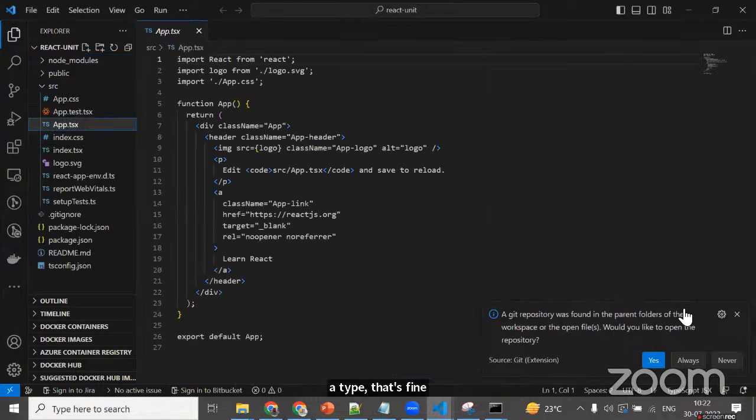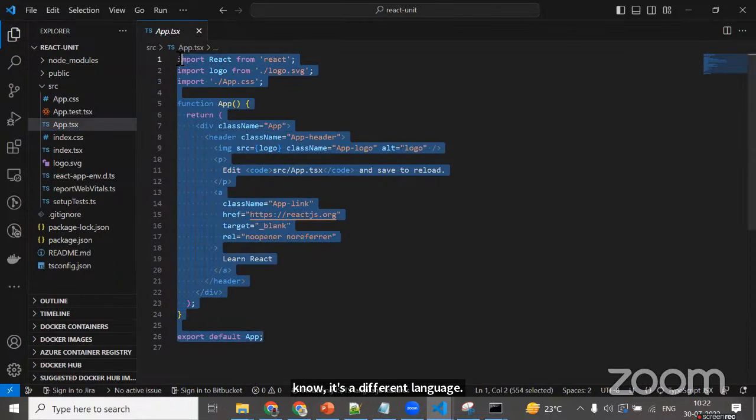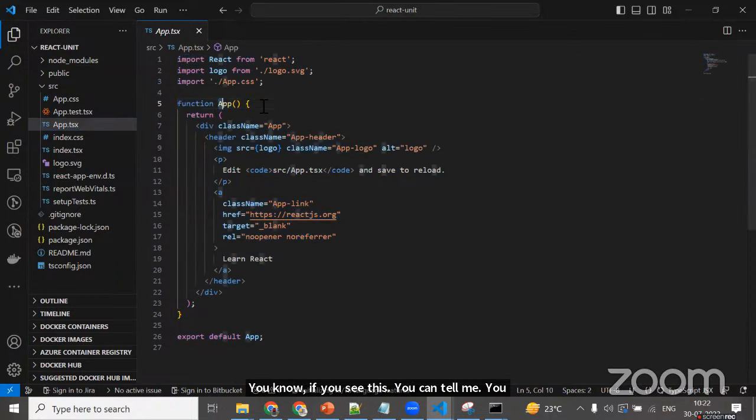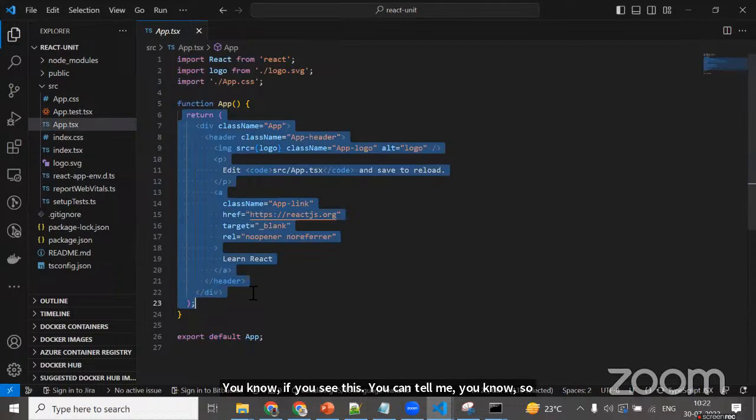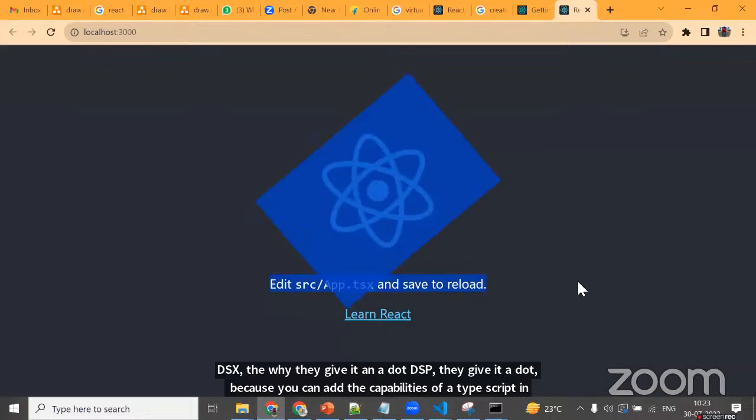If you see this, you can tell me: does it look like JavaScript or TypeScript? This is a function returning an HTML object. That's it, nothing to do with TypeScript. Just the naming convention is there. They gave .tsx because you can add the capabilities of TypeScript in your code. That's it. Right, so we started the project.